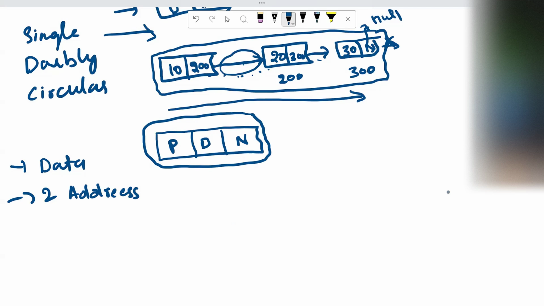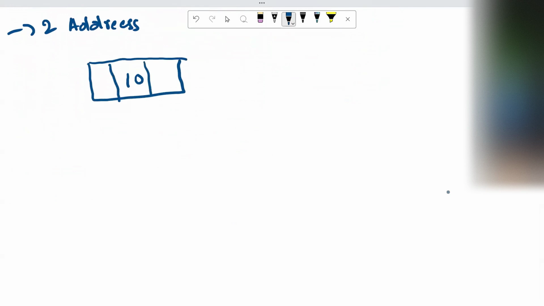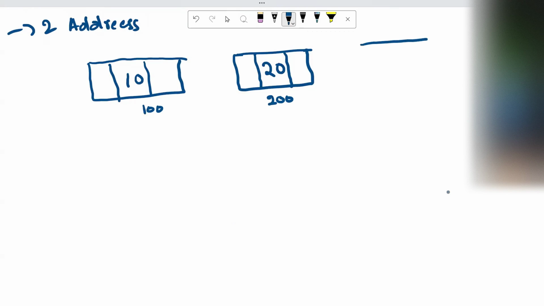Let us see how we can form this. For example, let us take 10 here; the data is 10. If I want to link this 10 with another node, let it be 20. Let us assign some sample addresses, not the exact addresses, which will be different. Let the address of the second node be 200, and the third node address be 300, and the data is 30.